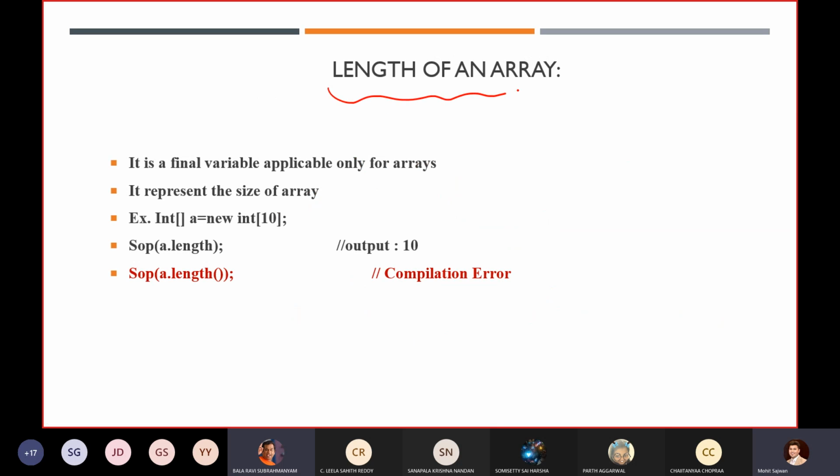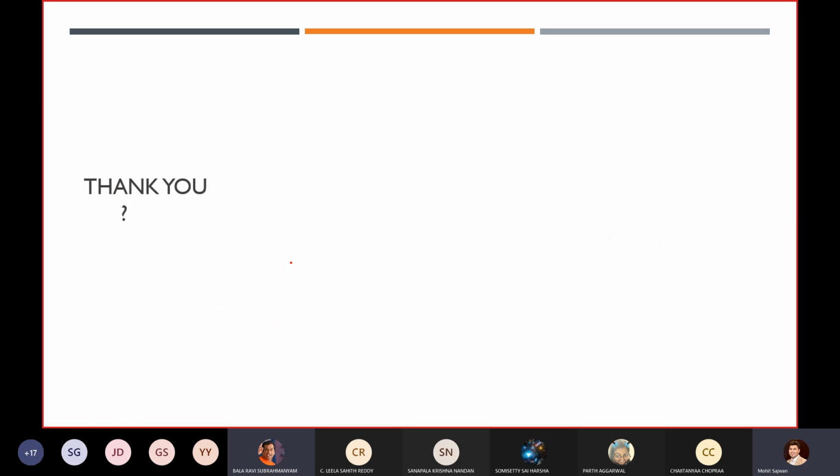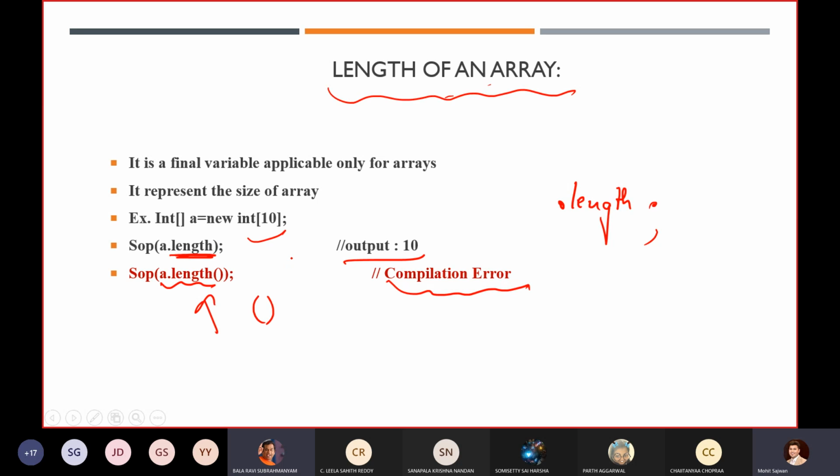So always try to understand the length of an array. Please don't use the length with braces, like this, you will get a compile time error. For arrays, always use .length only. Don't use these braces whenever you are accessing it. So that is why you will get the output 10 over there if suppose the size of the array is 10. Okay, so this is all about our today's problem.